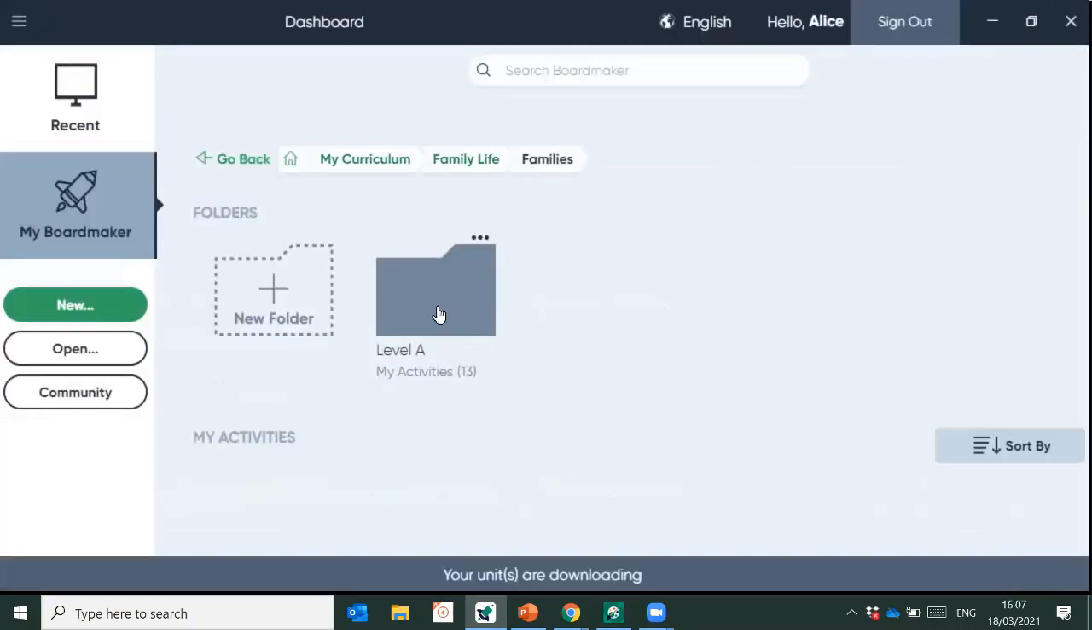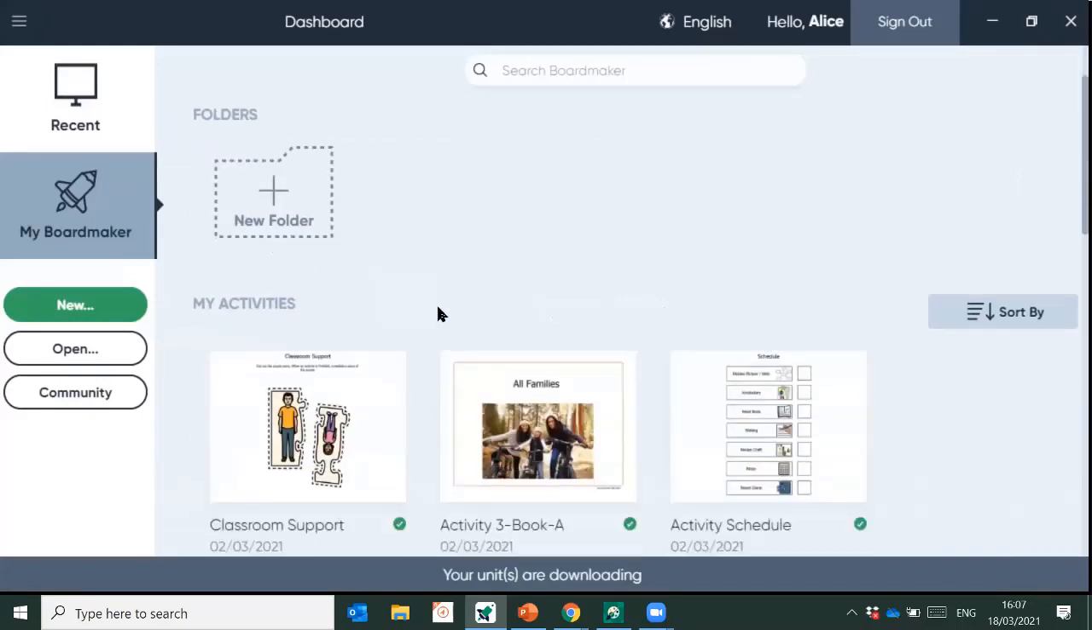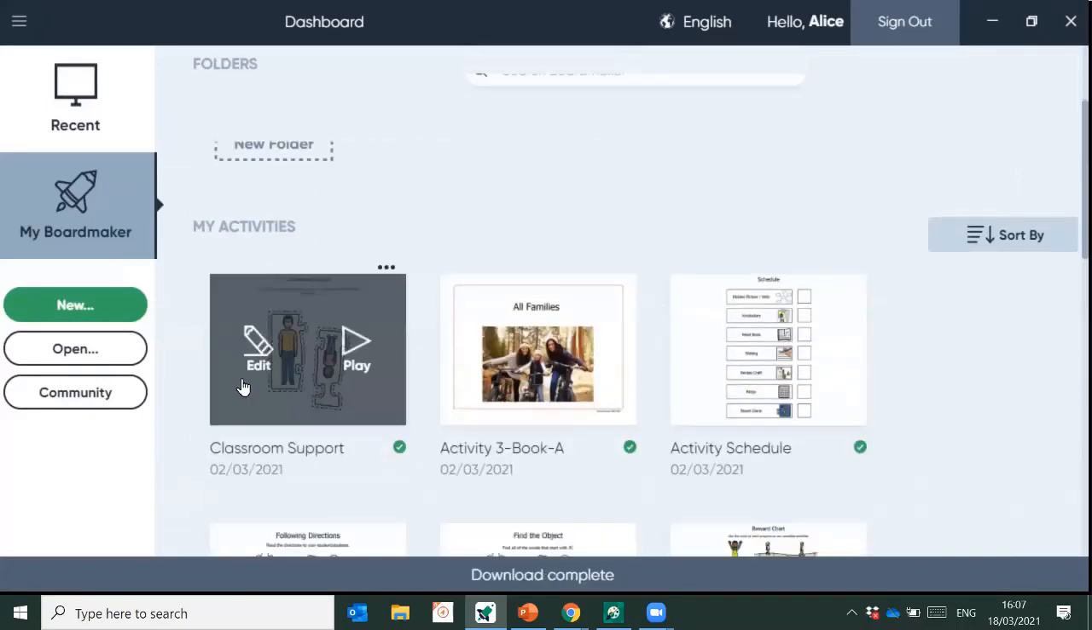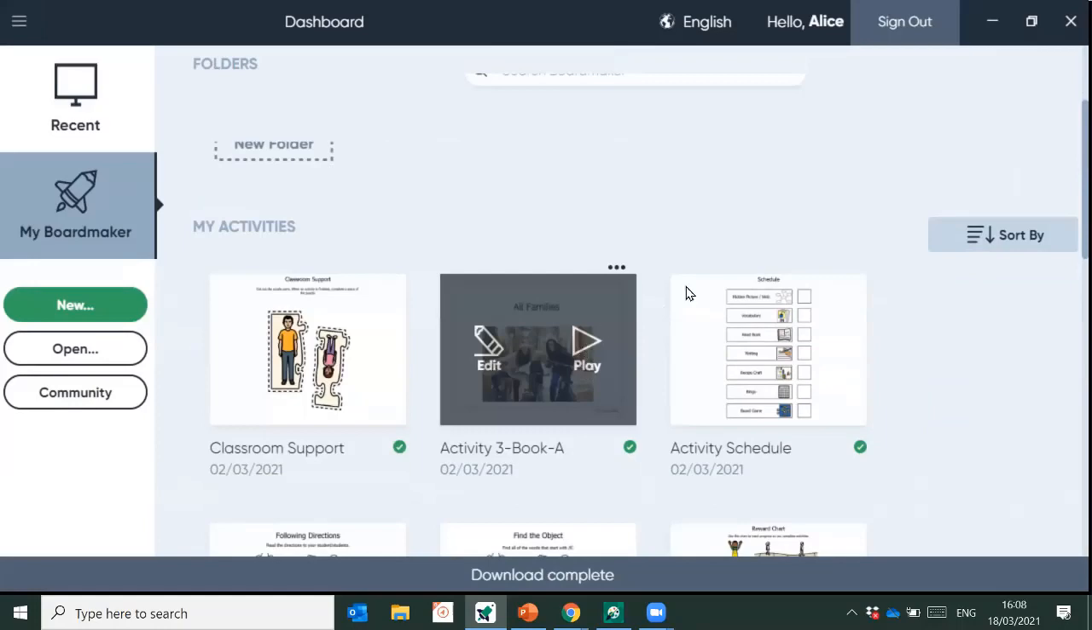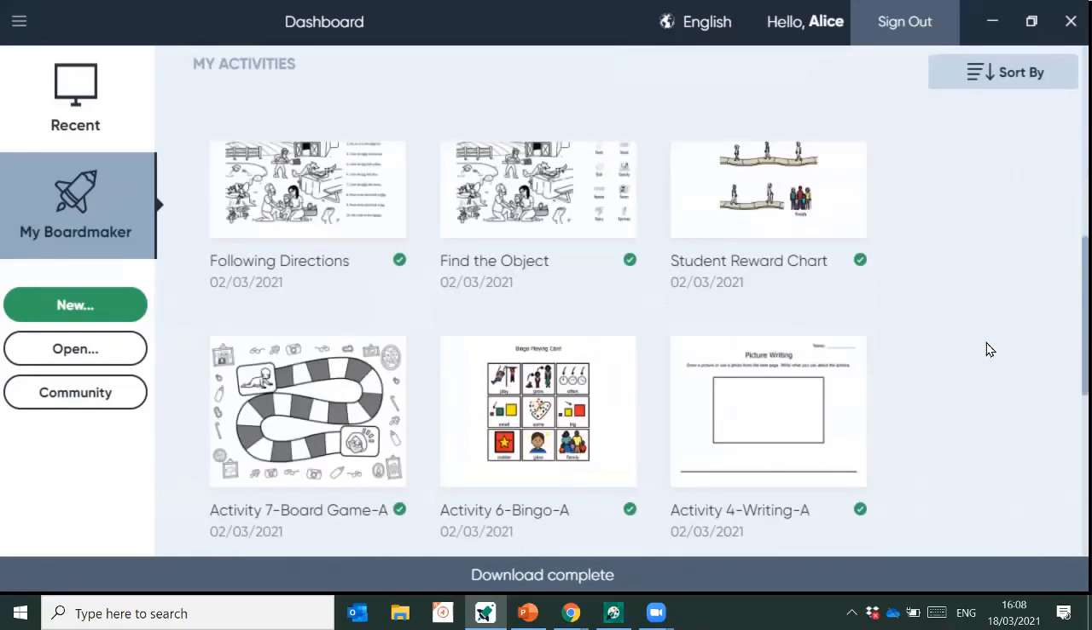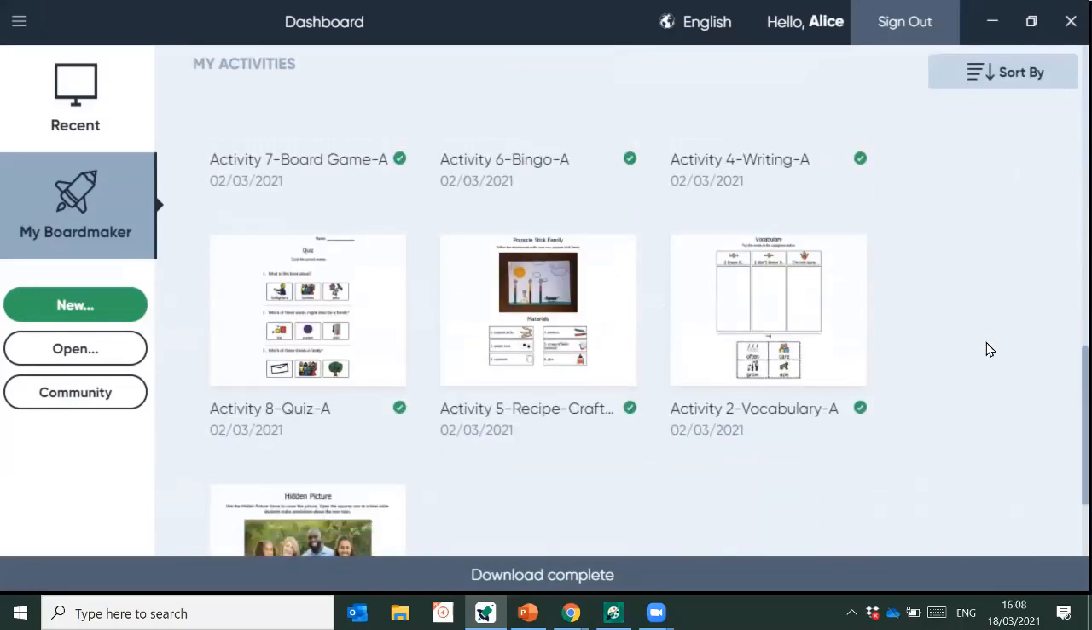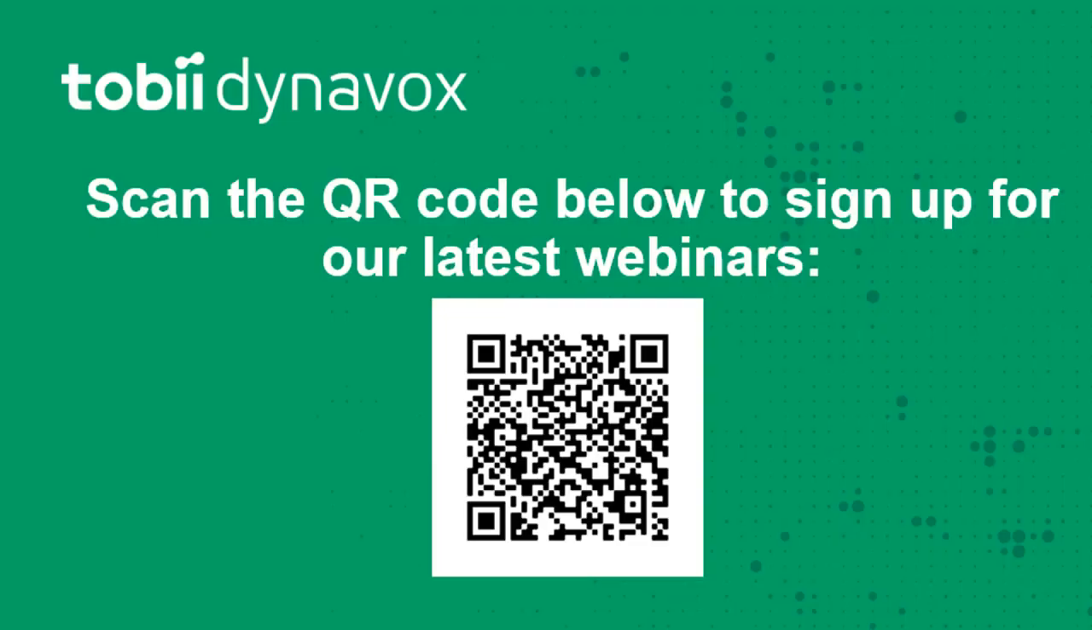I've now got these activities that I can come in. I can either edit them or I can play them within that editor as well. And again, I can start assigning those and use those with Peter.